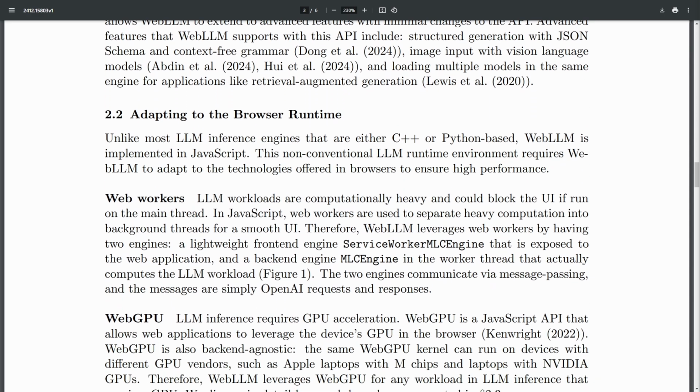Adapting to the browser runtime. Unlike most LLM inference engines that are either C++ or Python based, WebLLM is implemented in JavaScript. This non-conventional LLM runtime environment requires WebLLM to adapt to the technologies offered in browsers to ensure high performance.